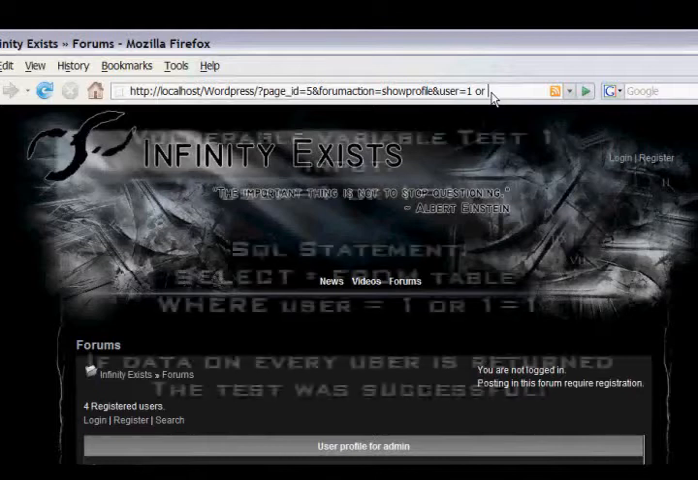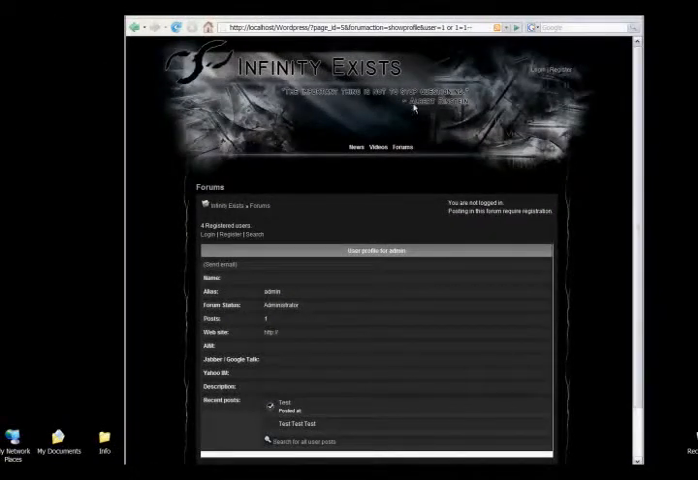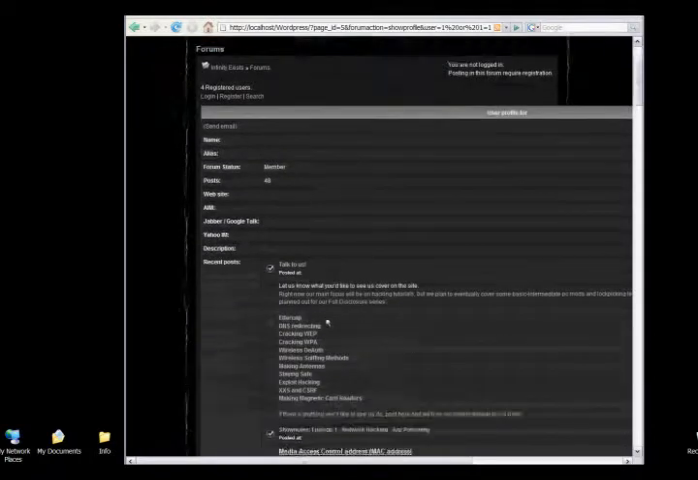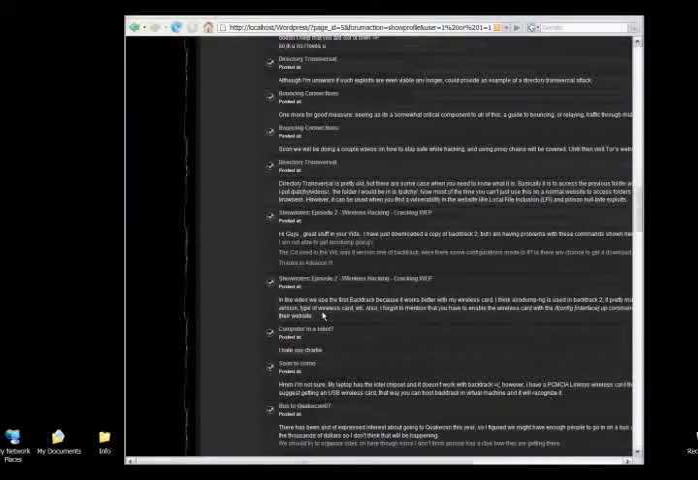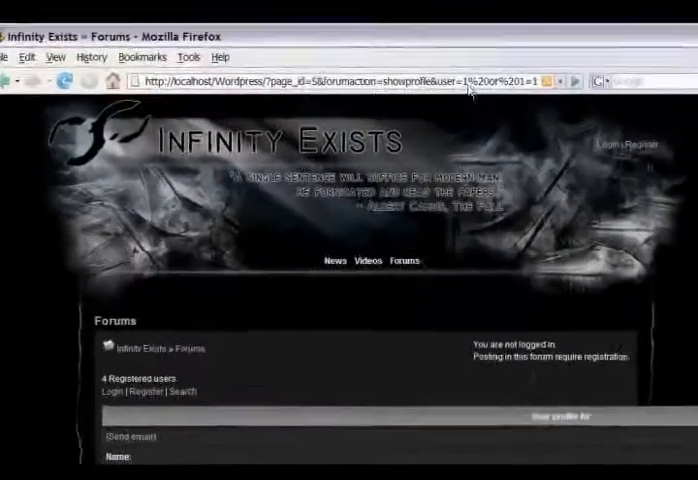To do this, you can add 'or 1 equals 1 dash dash'. That's the other comment symbol that we talked about earlier. Basically, what that will do is tell the database to return everything on every user. So when I enter that, as you can see, this user only has one post. When I enter it, it returns 48 posts, which means those are all the posts by every user. So that means that test was good.